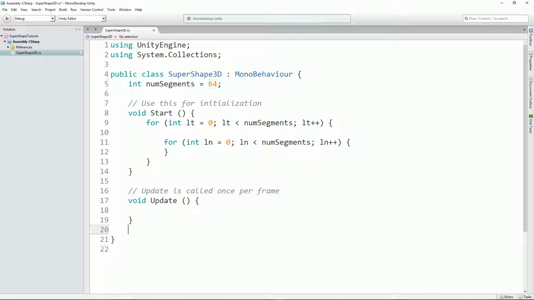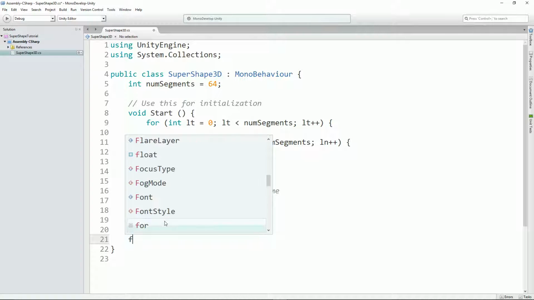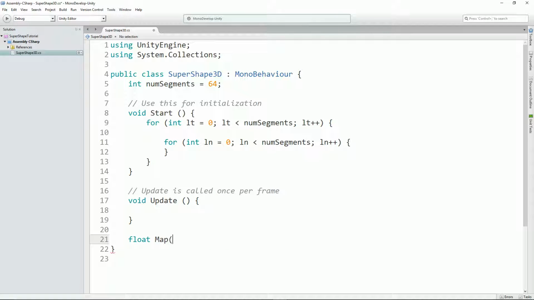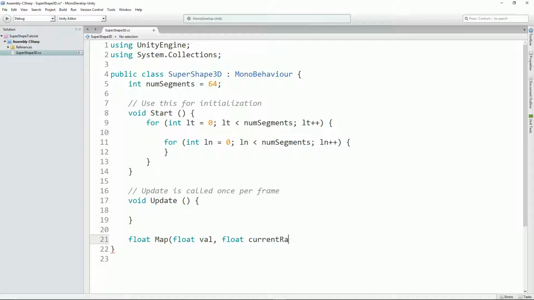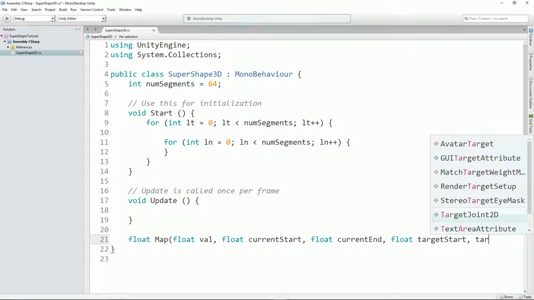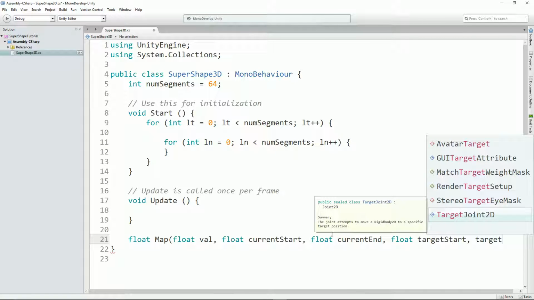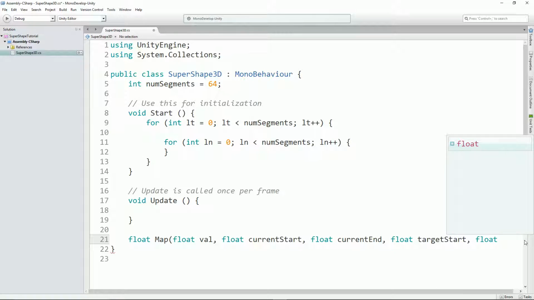What I'll do is I'll just key that in. So it's float map, and we're going to have the value that we want to get, that we're passing it, and then we'll have our range, float current start, and then float current end. And then we'll have the float target start and float target end. These are the values we're getting in, between 0 and 64, and we want to return something between negative 180 and 180.